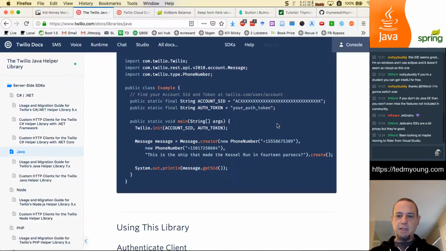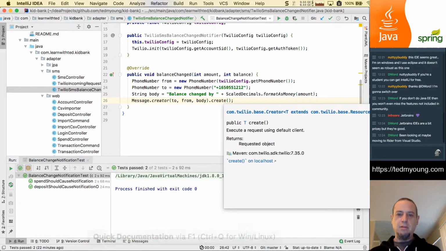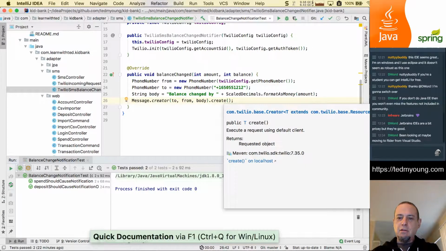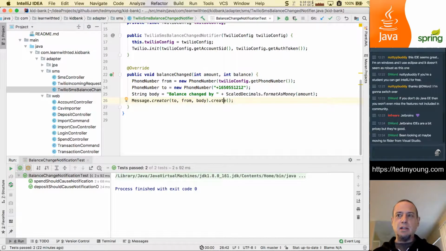Oh, it looks like we need a REST client. Do we need a REST client? What does it use? Execute a request using the default. Okay, so we don't actually have to create a new REST client. There's docs on how to do that. I guess if we wanted to go through a proxy or something, that would be useful. I guess we don't need to do that.